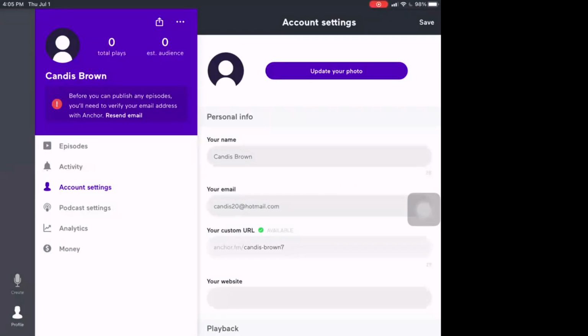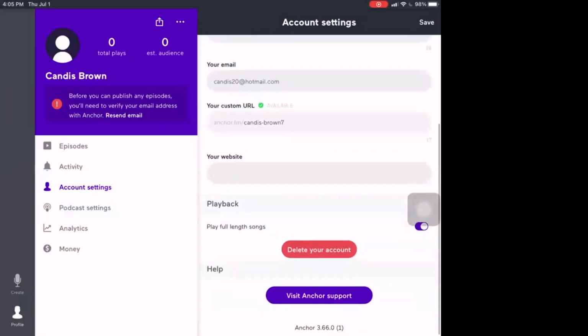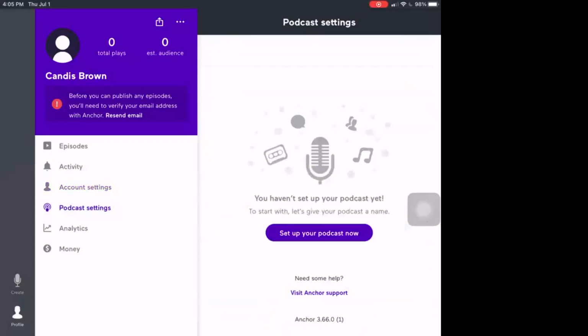But here, this is the account settings. You could put your profile picture up there. Has your name, your email. It also has you where you can add your website on there as well. All of that good stuff. If you want to add that on there, it's totally up to you. You don't have to add your website up there, but if you want to, you can.